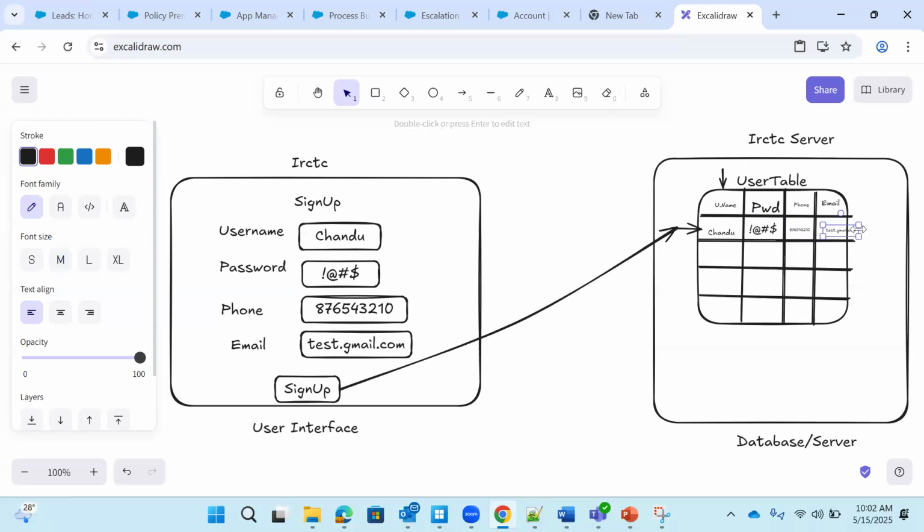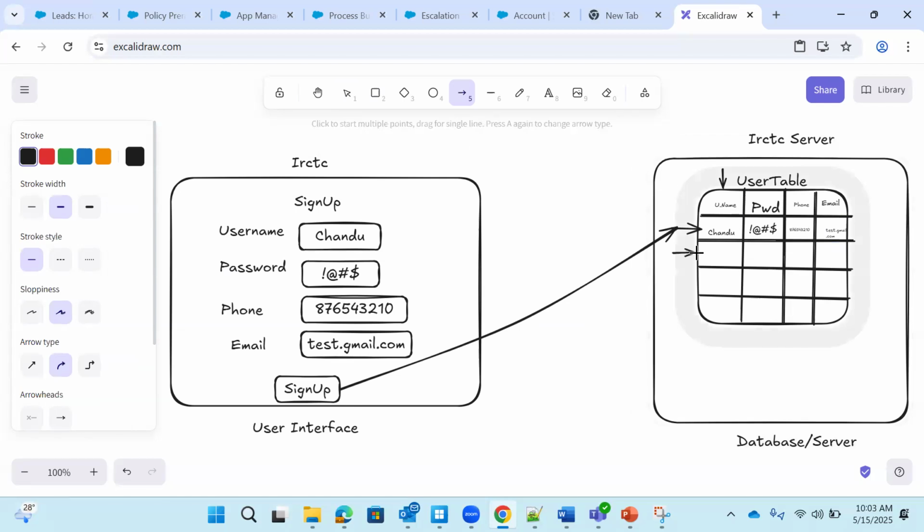Now some guy came, Chandu, entered some password and signed up. So the record will be saved here. After that, some more guys will come and also sign up. The record will be stored as the second record. Like this, the records will be stored in the backend table.